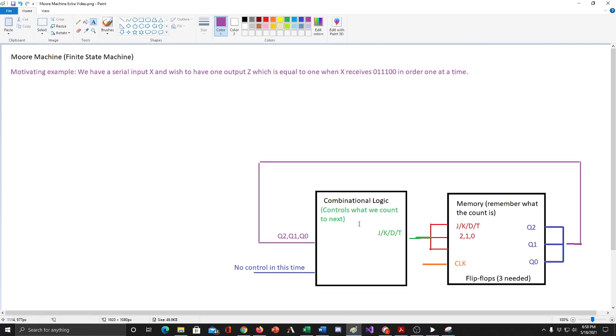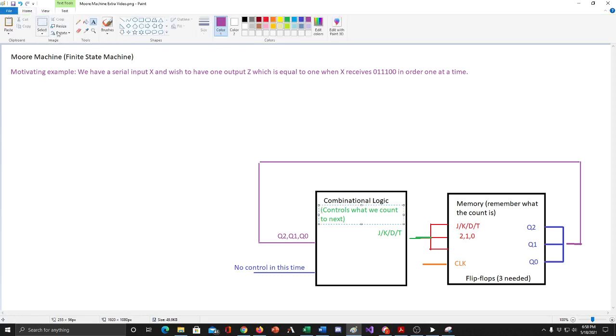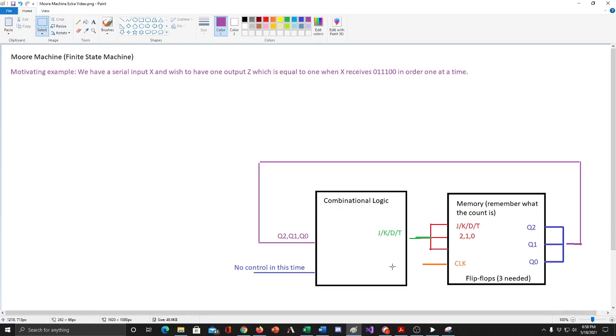And so the first change here is going to be, no, I didn't want text. I said go to the selection. I must not have clicked it somehow. So we're again going to have combinational logic, and we're going to have memory.